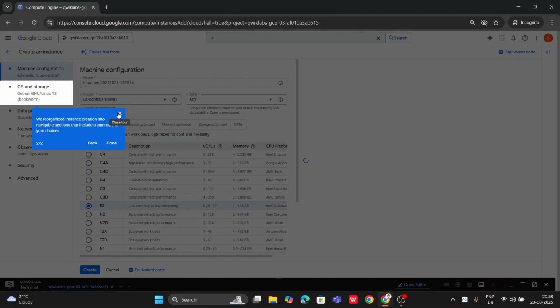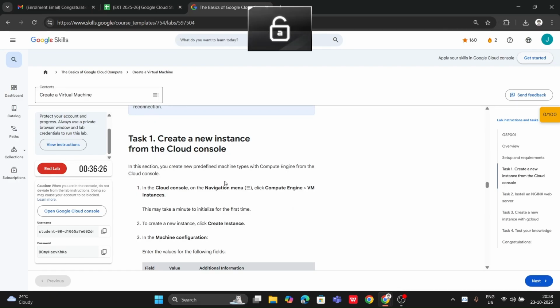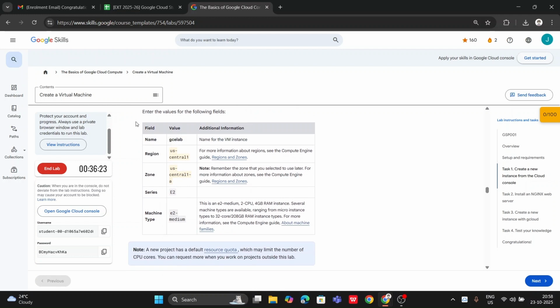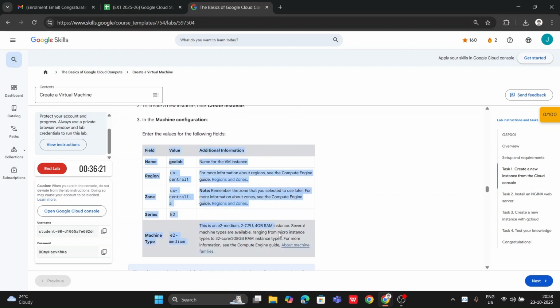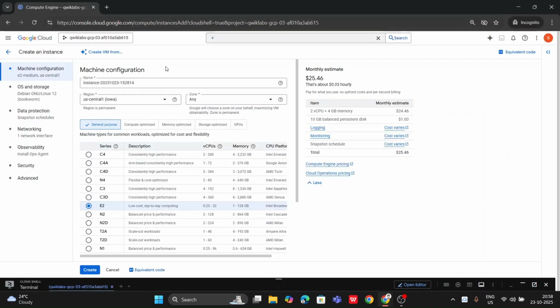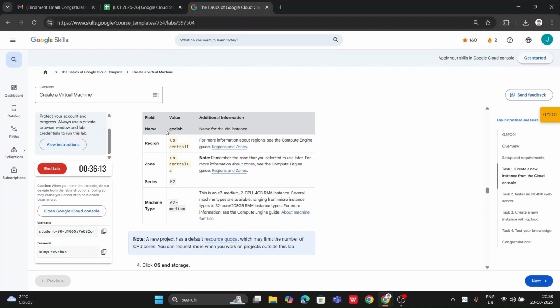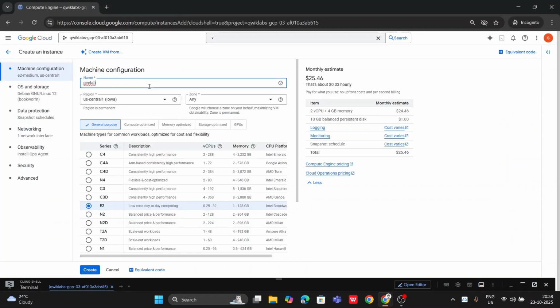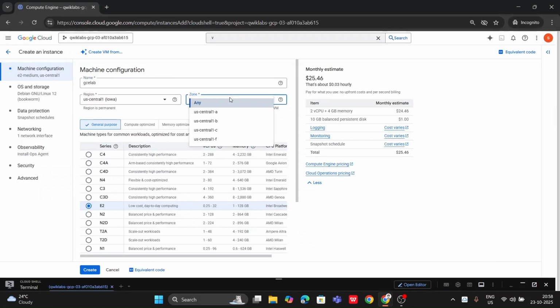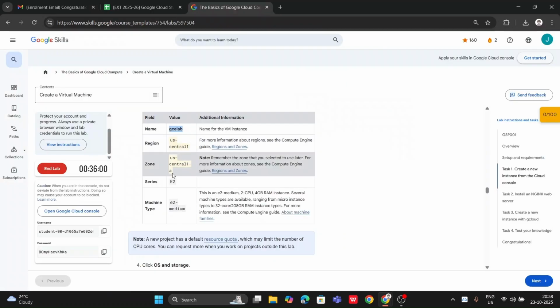In this lab, they were particularly asking us to create an instance with the following configuration. Firstly, we're going to copy and paste the value they have given for the name, the region and the zone. Central A.